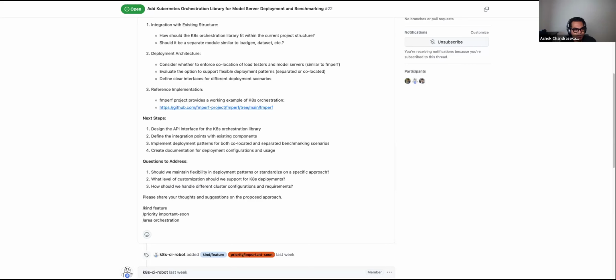Yeah, mainly the next step I would say is either start creating a PR for the API itself, like how we want to configure the model server and things like that, or put together a small proposal which shows where the library will live, how it will interact, what the API is, and then create a PR to start sending out code.